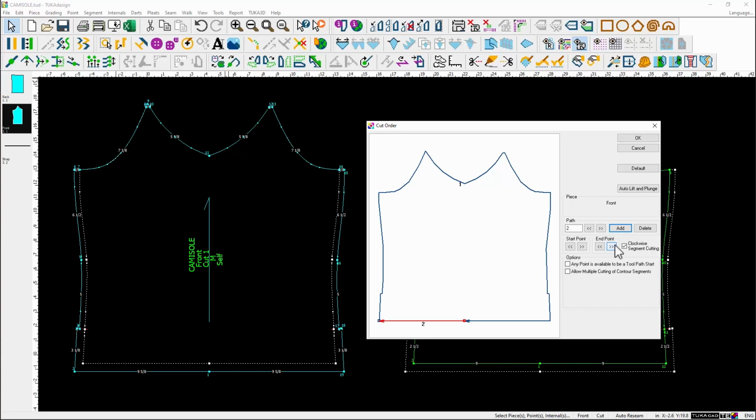By default, the start and end point arrows snap between grading points. To use a point of any type, tick on the Any Point is available to be a toolpath start option.